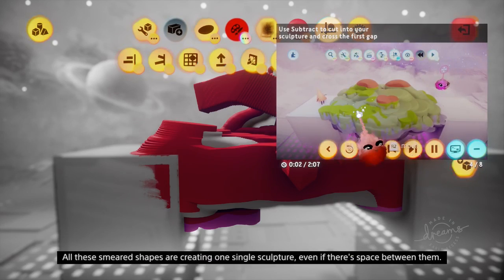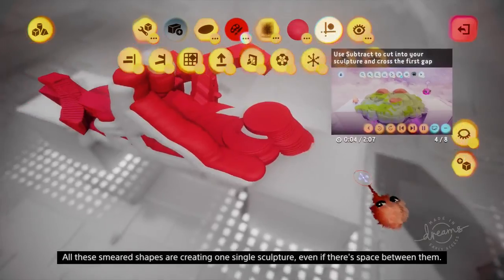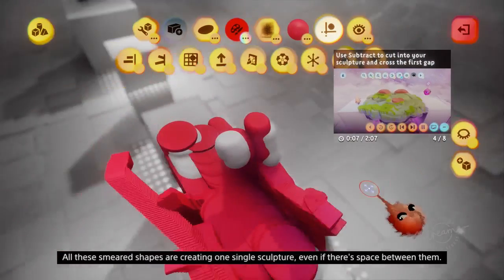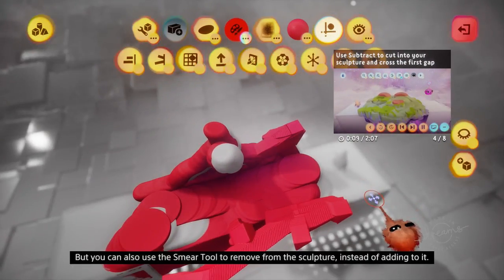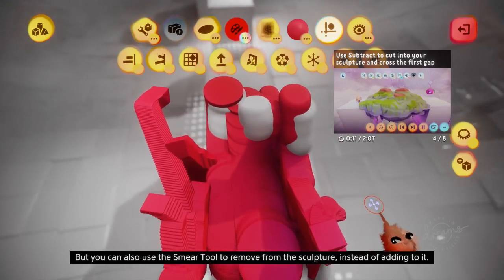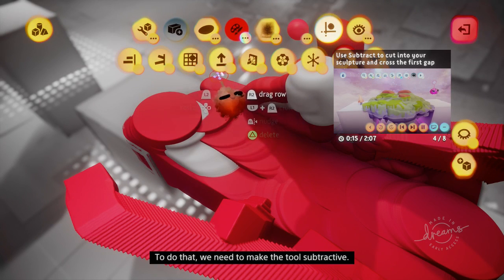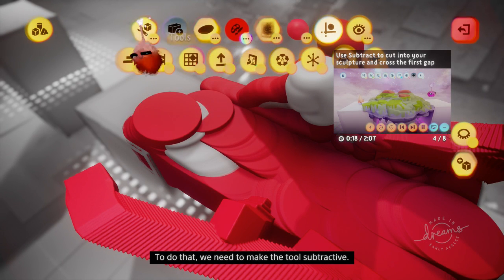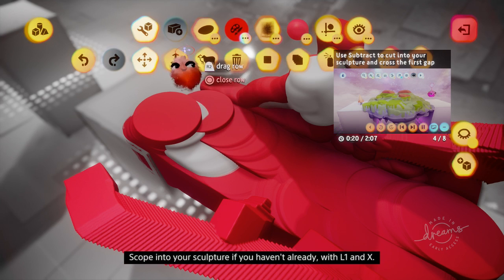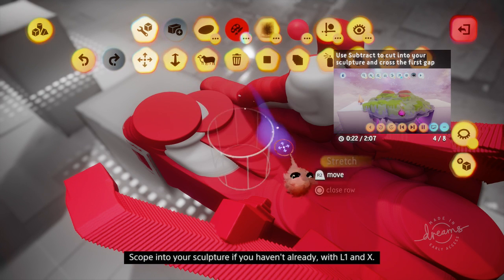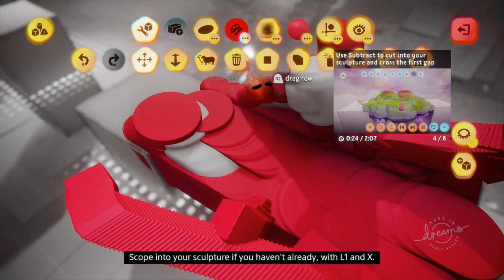All these smeared shapes are creating one single sculpture, even if there's space between them. But you can also use the smear tool to remove from the sculpture, instead of adding to it. To do that, we need to make the tool subtractive.